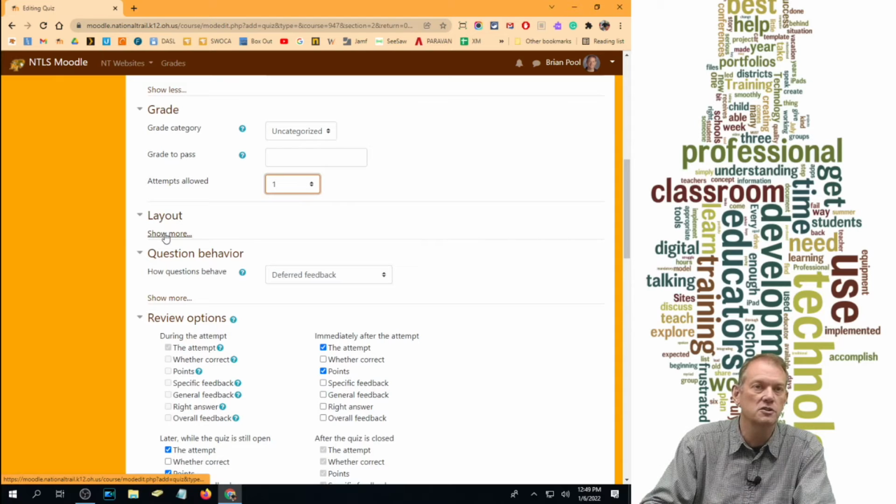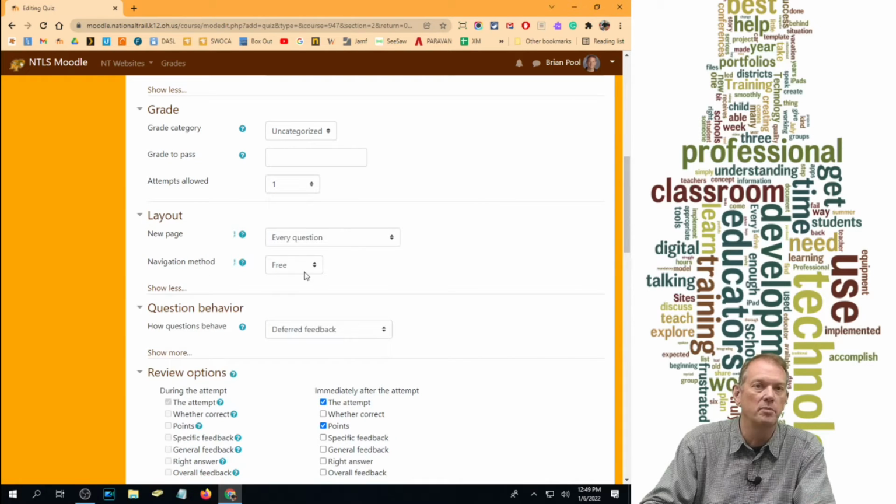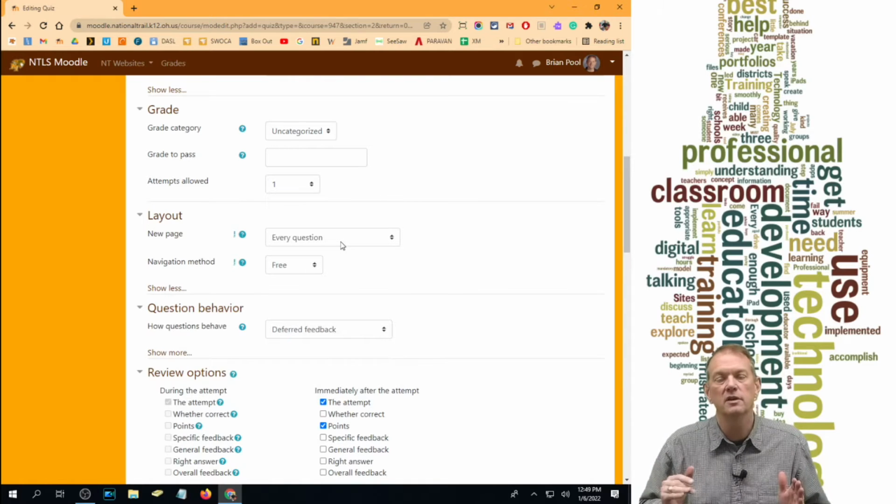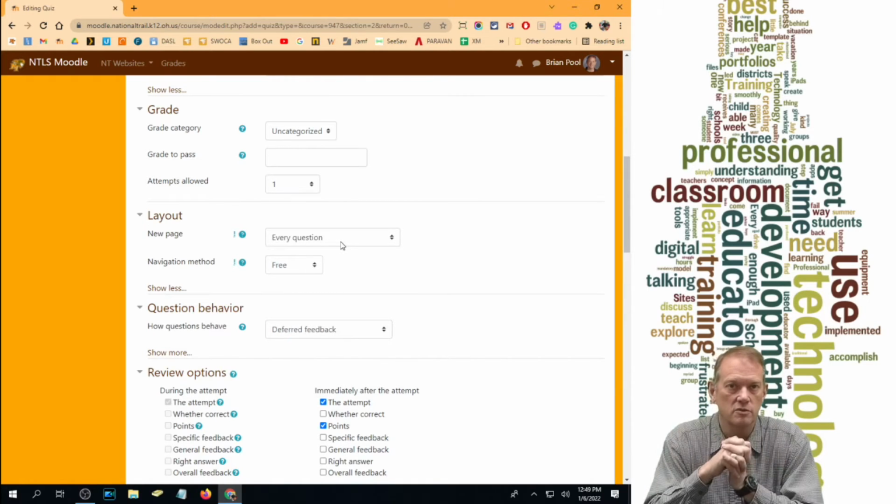Layout by default is smaller. You can make it bigger, and here's what it is by default. By default, and this is the way we set it up here at our school, every question is a new page. And that means that the student next to you can't see anything if they're looking over at your desk, but the one you're on.